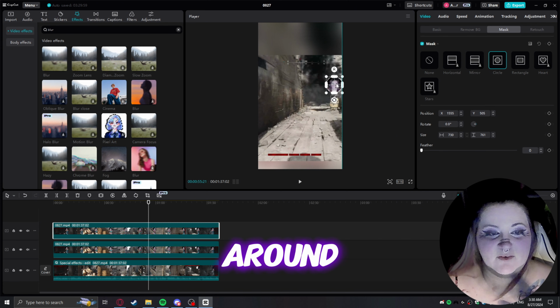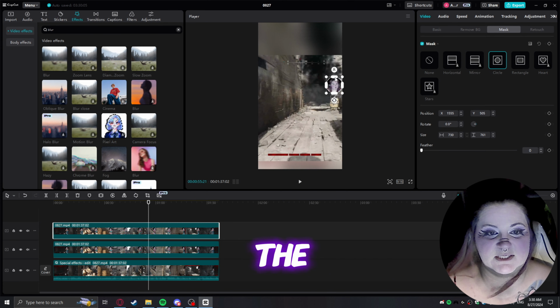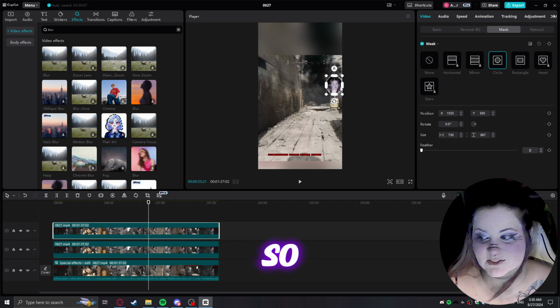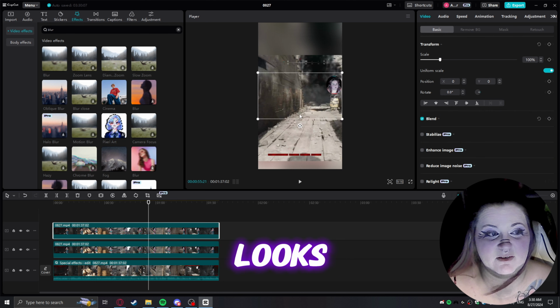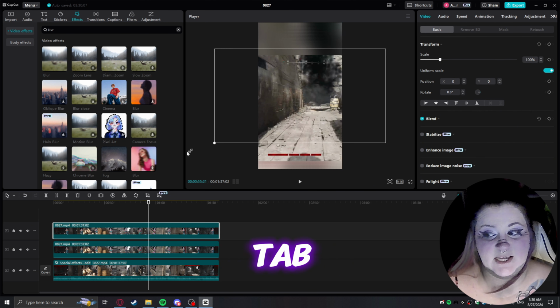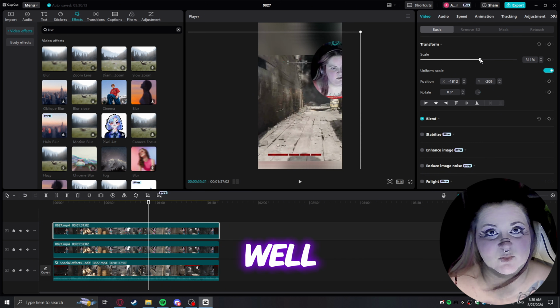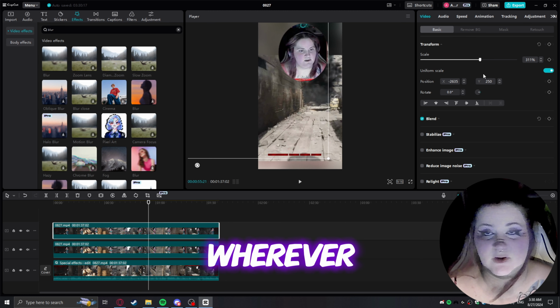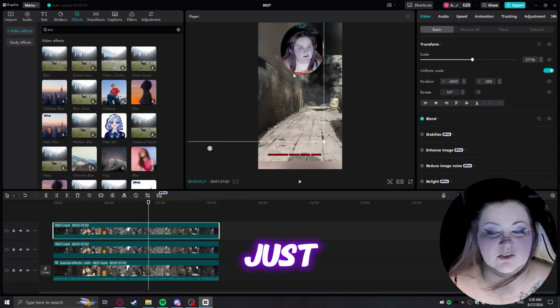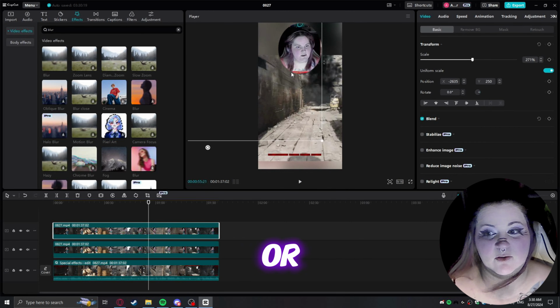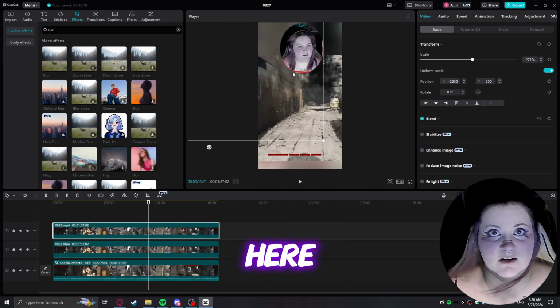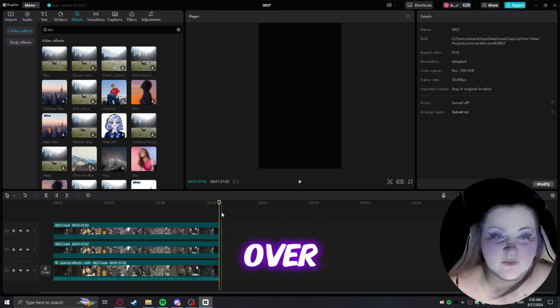You're then going to fit it around your webcam like this, adjusting the size just by dragging here like so. And once you're happy with how it looks, you can just hit the basic tab to go back to here, and you can change the size of the video as well as move it wherever you'd like. So you can see here, you just drag the corners to how big you want, or you can use the scale thing over here and you just move it over to the middle.